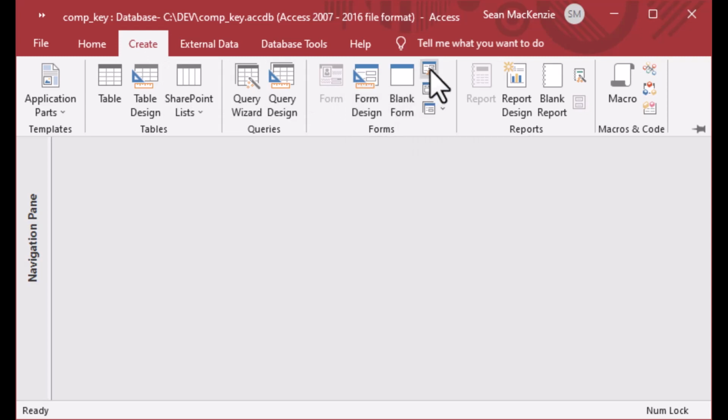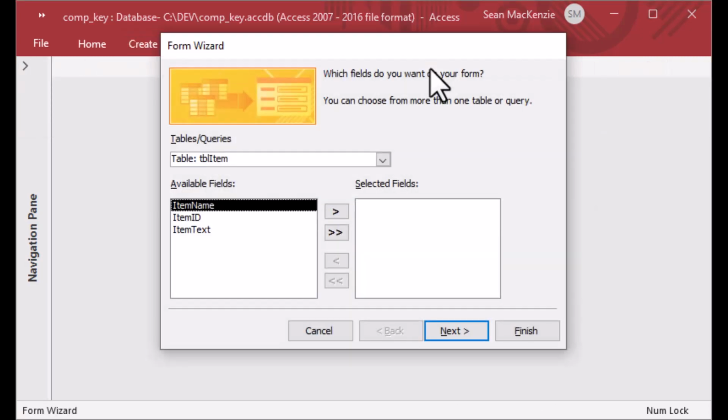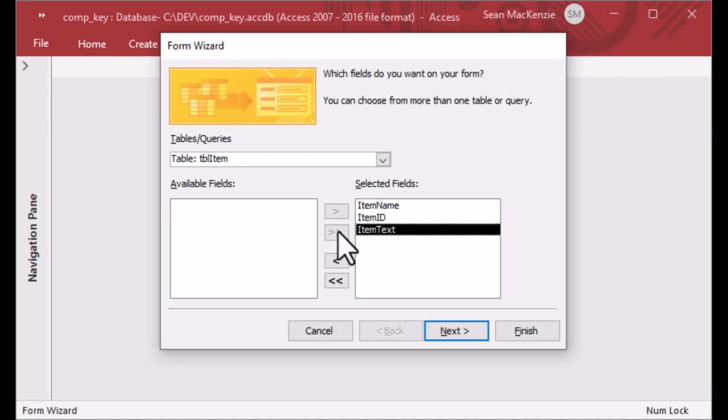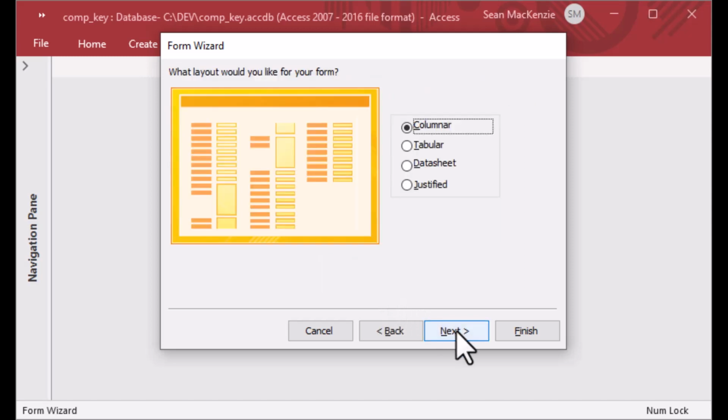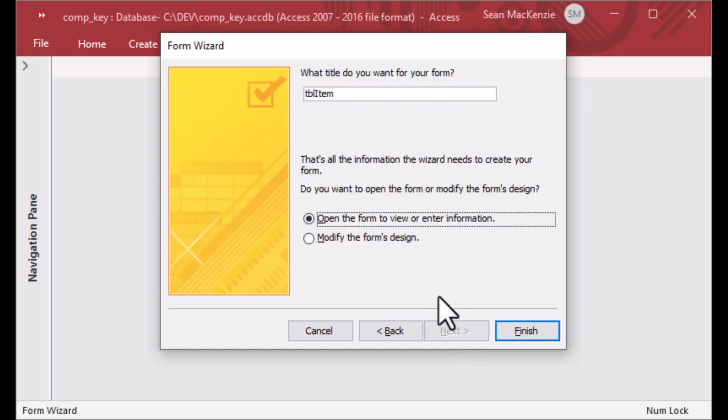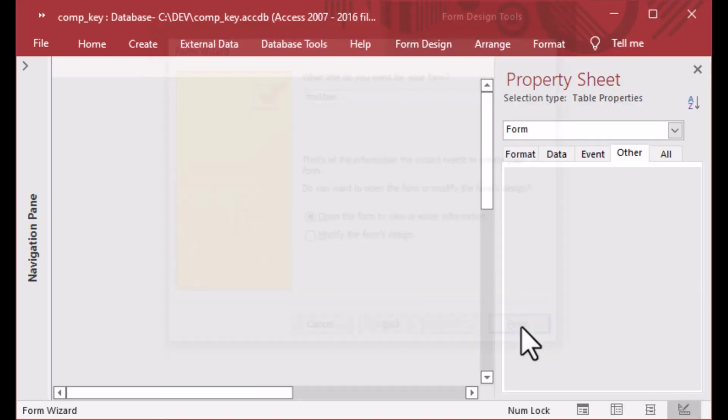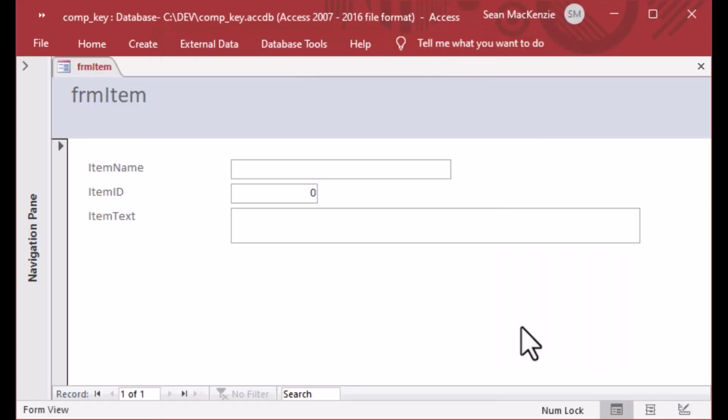The first thing we'll do is go to the create ribbon and select the form wizard over on the right there. I'm just going to grab all of these fields and take the default output here. We've got our columnar layout, which is basically one row per page, and I'll call it FRM item. I'm not going to change any design because it's not really important. The form in this example is secondary.